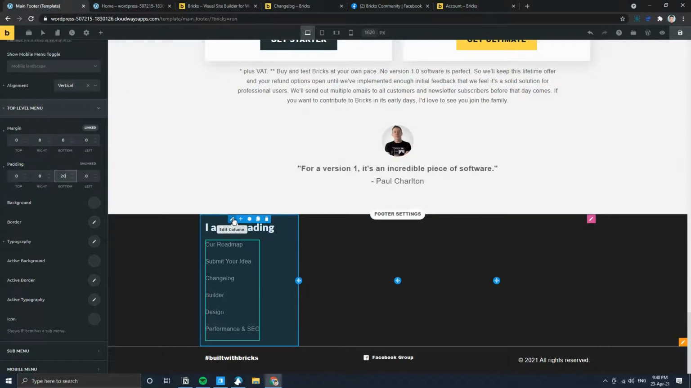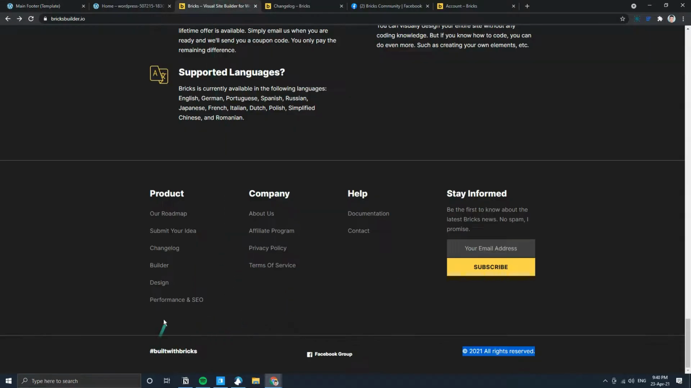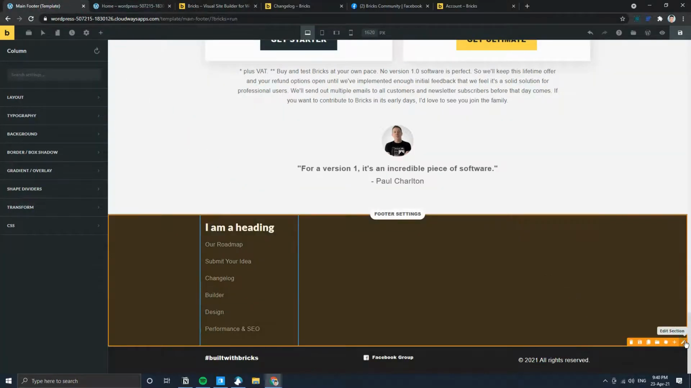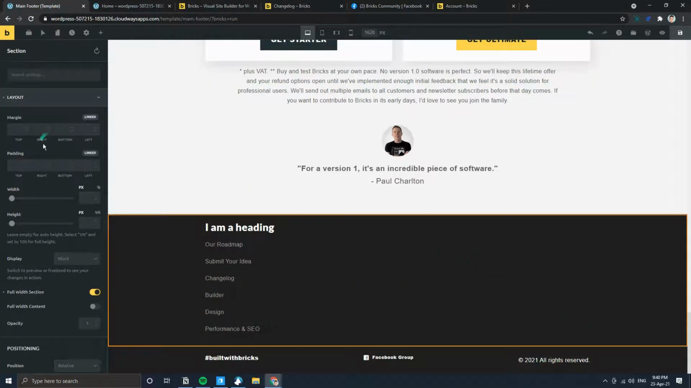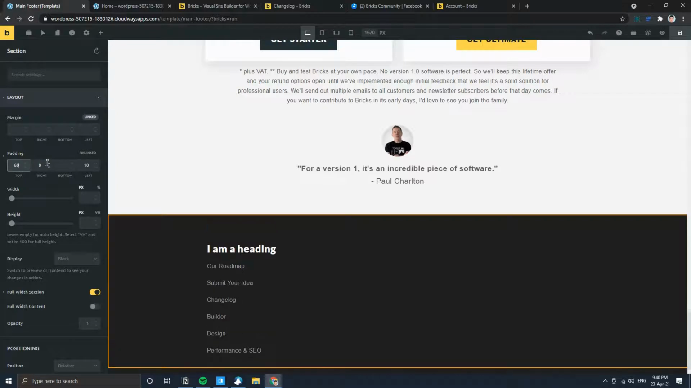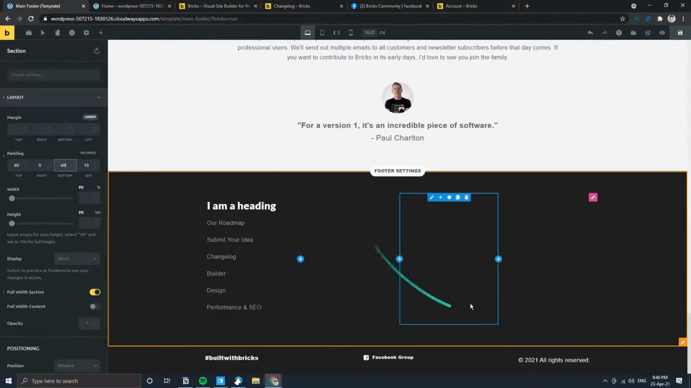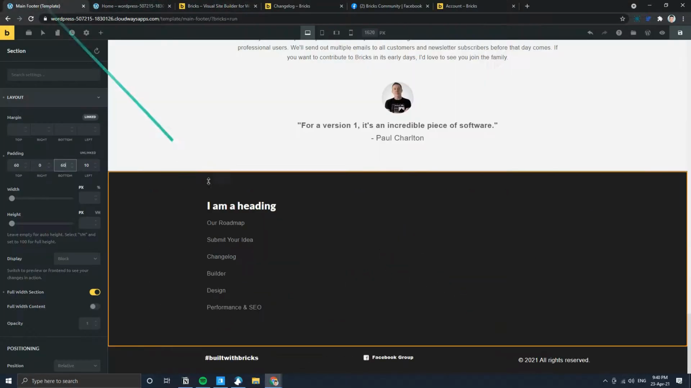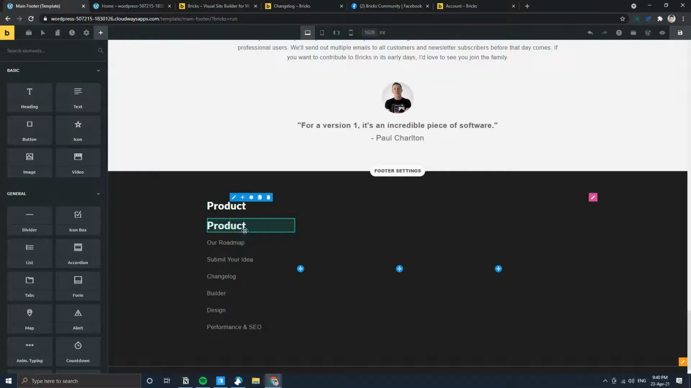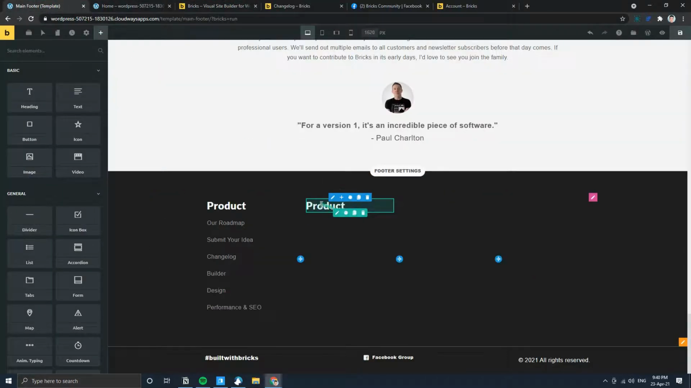And then there's this. You can see this padding at the top and bottom. So we're going to select the section. I'm going to add 0 padding on the right and left, and then something like 60. I think it's 60 if I'm not wrong. Yeah, looks about right. Change this to product. Right. Looks about right. Then shift this over here. This is company.